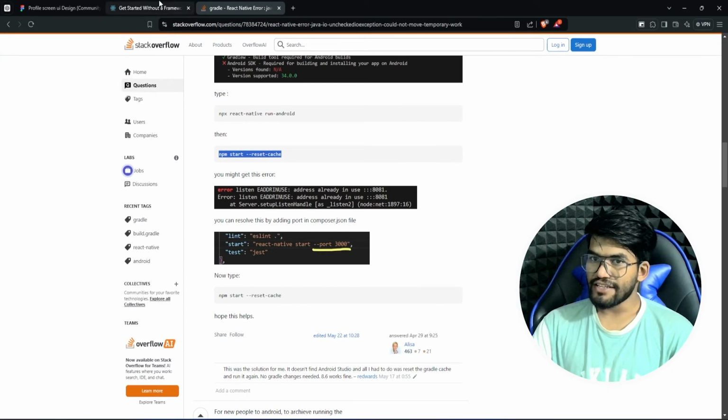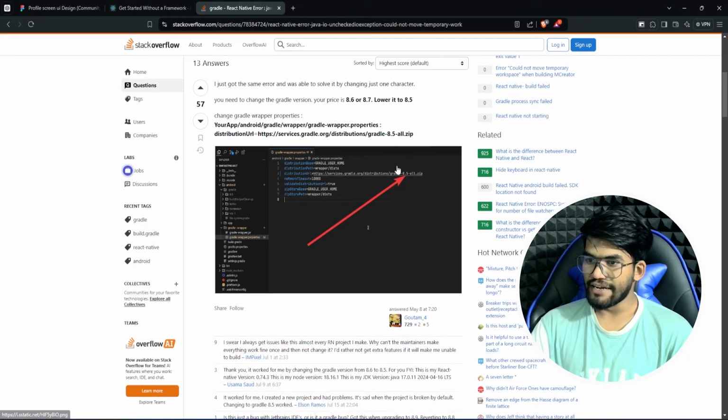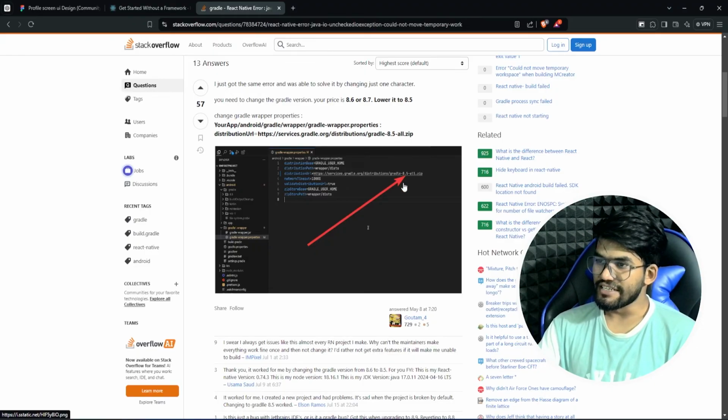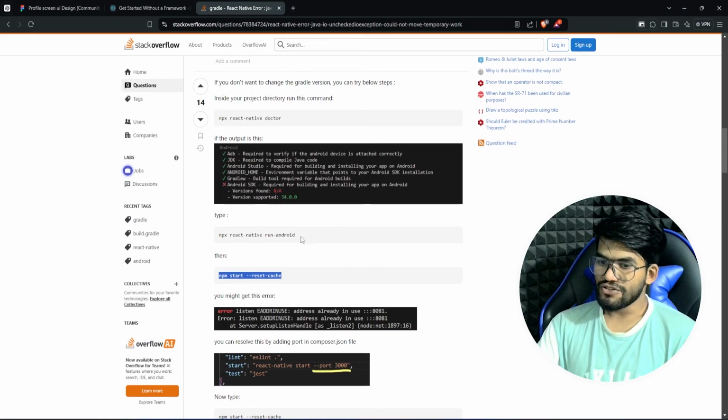I had also tried updating, downgrading the Gradle version. That worked initially, but nowadays it doesn't work. You guys can try it out.